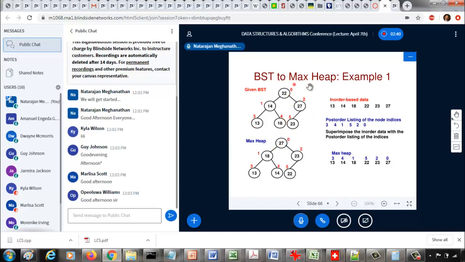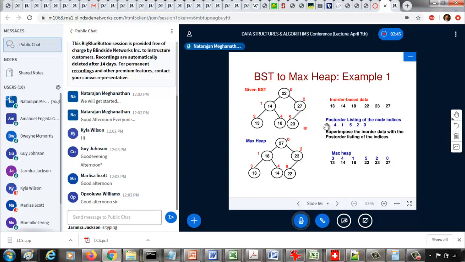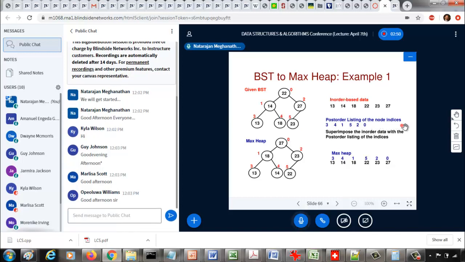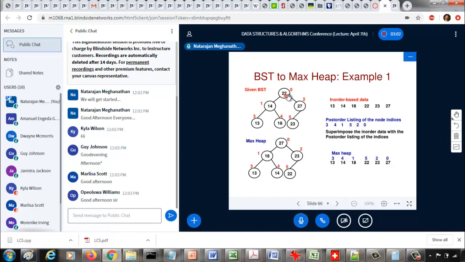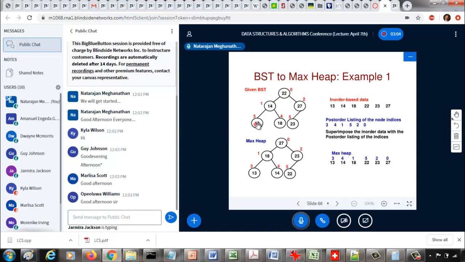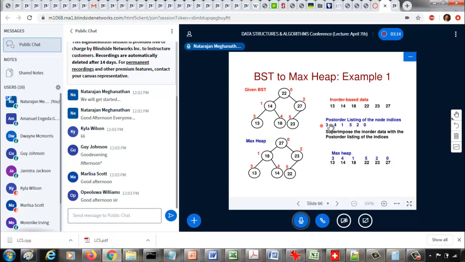Then to do a binary search tree to max heap conversion, you do what is called a post order listing of the node index values. For the post order listing, again the rule is left, right, root. So start with the root, go to the left, and then further go to the left. There's nothing further we can go down. So there's no left or right, so list the root index, which is 3.